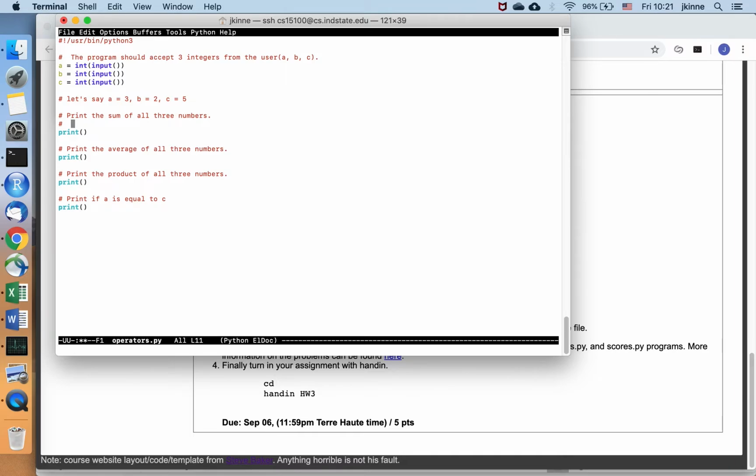So if A, B, and C are 3, 2, 5, if we add them up, we would print 10 would be potentially the correct number that we're looking for. The average of the 3 numbers, so if our total was 10 and we have 3 of them, then 3.33 or something like that, depending on how many decimal places. What's the product of the 3 numbers? 3 times 2 times 5 is 30.